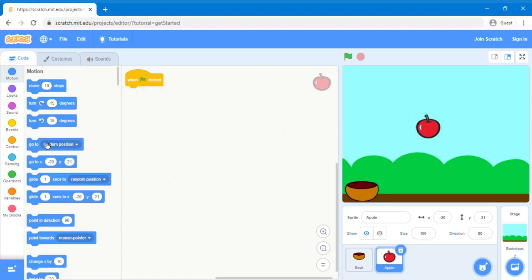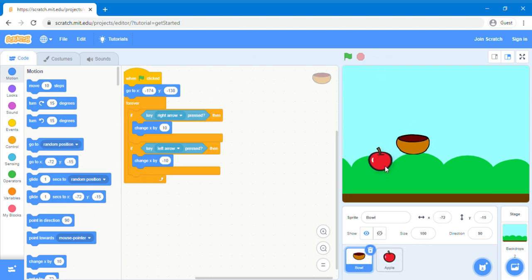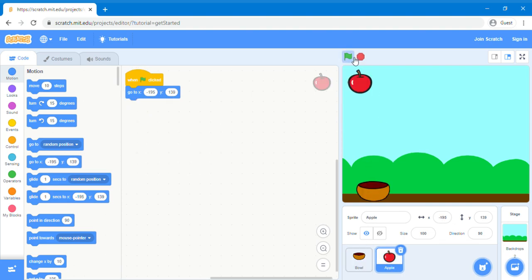And now the apple, we want it to go to the top of the screen. So it will go to x -195 and y 139. So now if we put these two in any place, it will go to their places straight away.